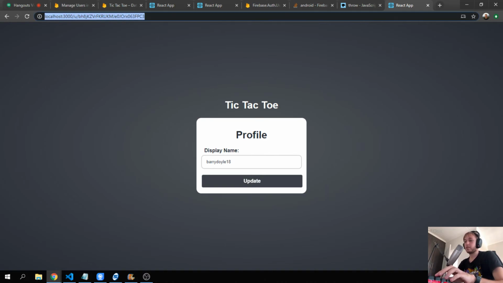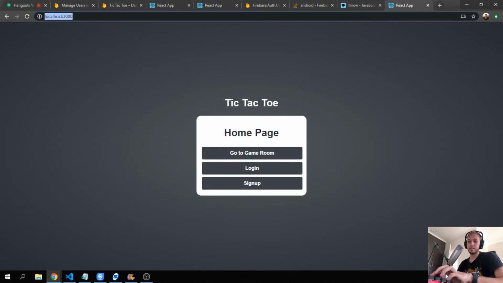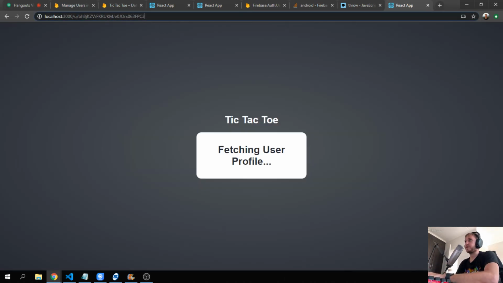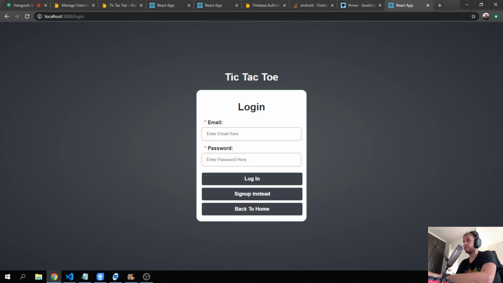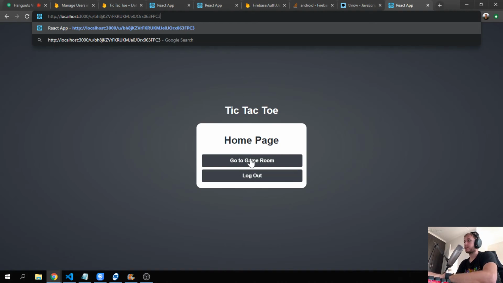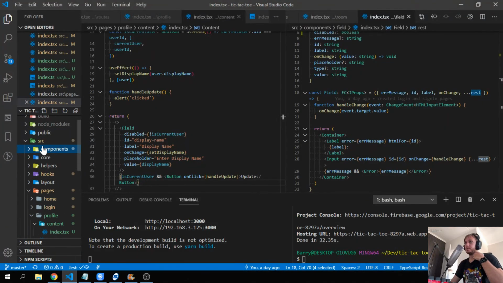I'm logged in. I'm going to copy this URL so that I can go log out quickly. Log out, and then yeah, now that's my display name. It's non-editable. Only I can edit it. Awesome. Oh, I guess let's go log in again. Log in as me, and then go to my profile. Should probably make a go to profile button. And now I can update it. Obviously, I haven't filled in the update yet, but we will make a hook for that.